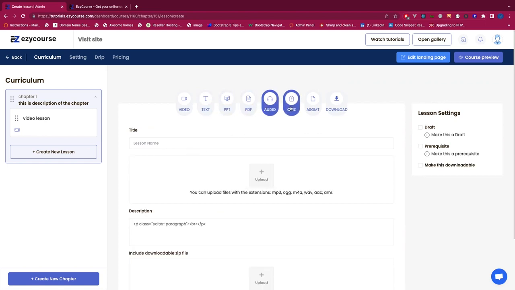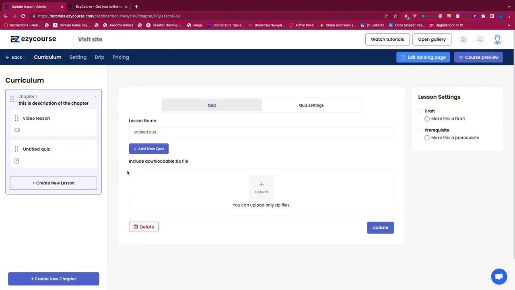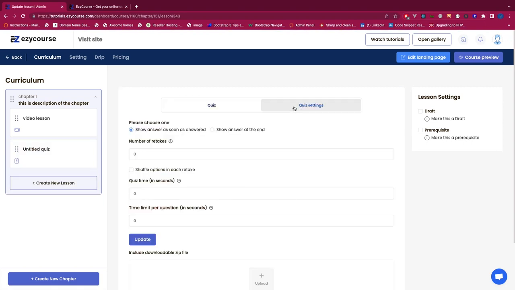Let me go ahead and show what you can do with our quiz. If you go ahead with the quiz settings, we can see you can show the answer as soon as it is answered. For example, you have some questions set up for the students, and you can select when the student should see the answers to those questions. If you select this option, then your student will be able to see the answer instantly, or you can select that the student will be able to see the answers at the end of the whole quiz.